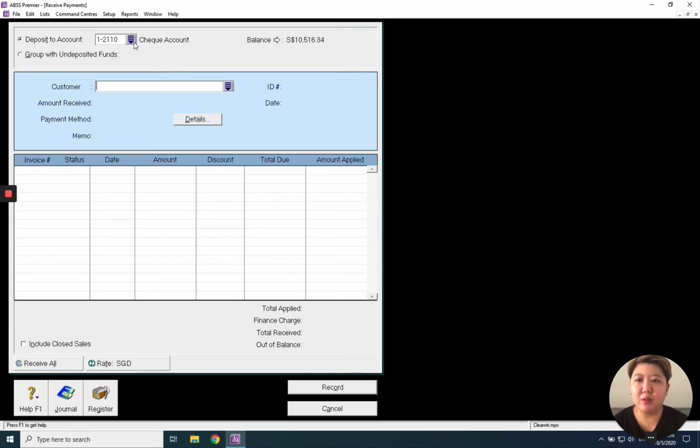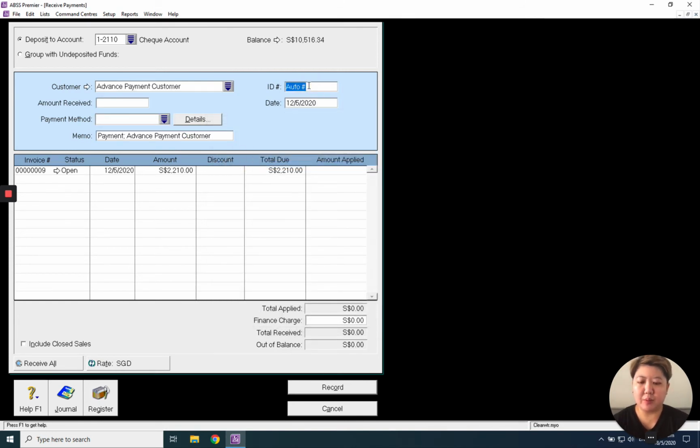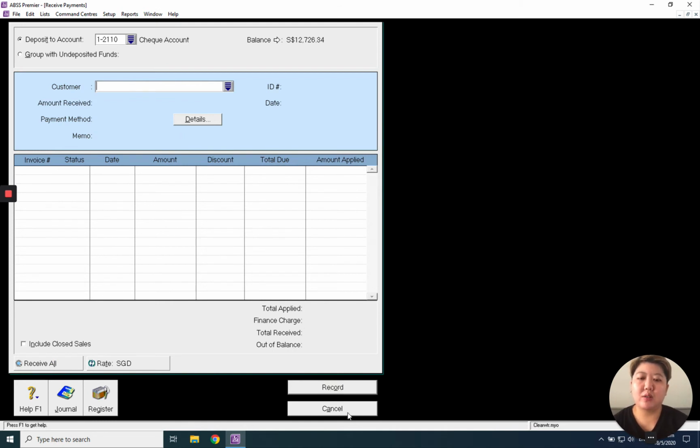Go to Receive Payment, deposit to which bank account, and who pays you the money is my advance payment customer. Maybe they pay by cheque, a DBS cheque. Just key in the DBS and the cheque number. Let's say it's receive all, I just need to click Receive All, your offset. That's all. This is the first method.